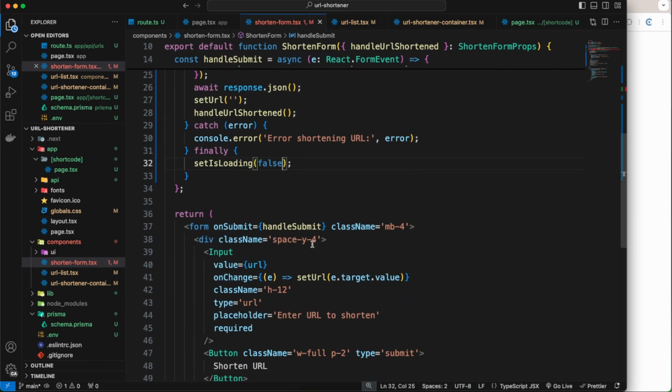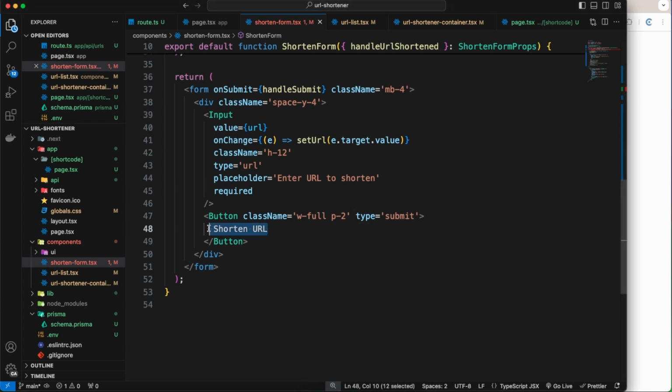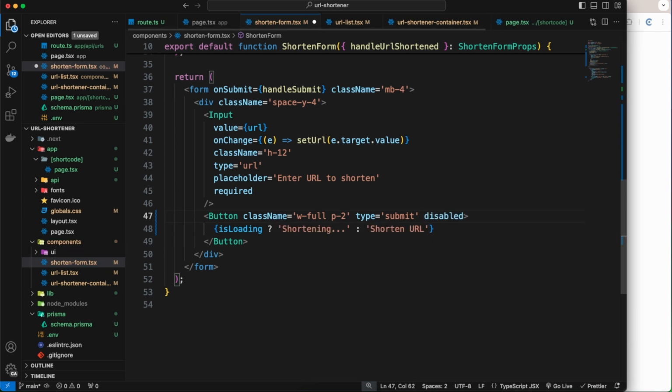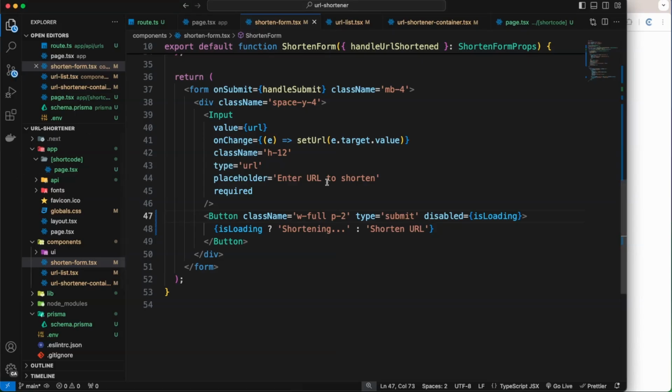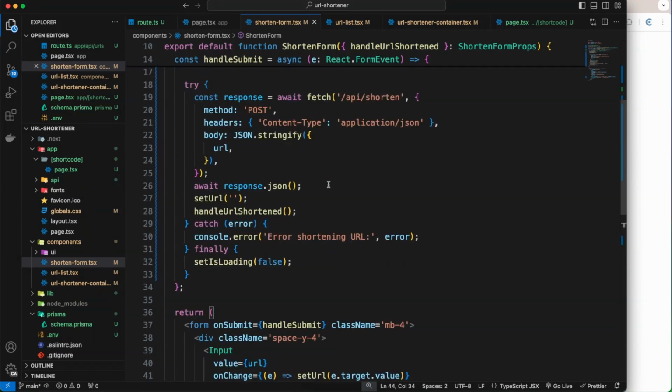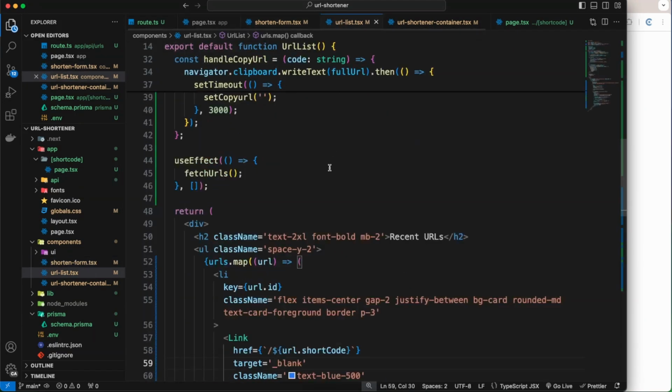And now we need to add the loading on the button. So let's do this button here. If the is loading is true, I'm going to set the shortening text here. Else, let's do shorten URL, just like that. In the button, if the is loading is true, I'm going to set the disabled to true in this button, just like that. All right, cool. And then the next thing is I also want to add loading on the URL list right here.